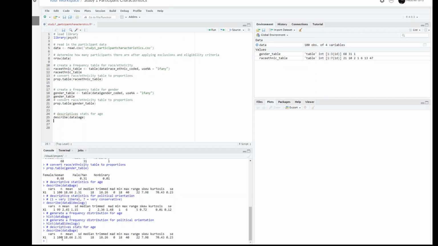We have, in this subsample, 100 people. The mean age of those 100 people is 18.66 years with a standard deviation of 2.31. That's what you would report in your empirical report. Of course, remember that these numbers are not the same numbers that you'll report in your empirical report, because this is just a subset of our participants. But if I were writing a report based on these 100 people, those are the numbers I would report.